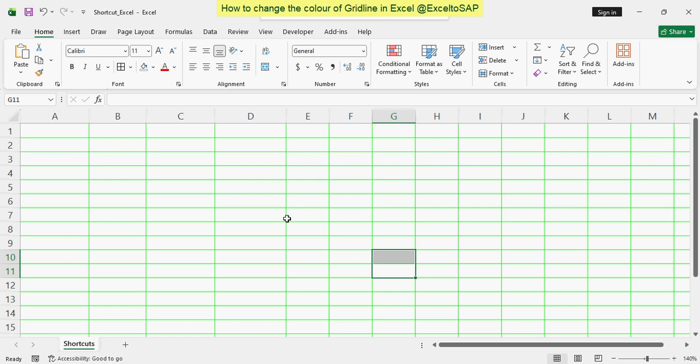Here in this tutorial, I will show you how to change the grid line color in Excel. So here you can see the grid line color is green for this Excel.